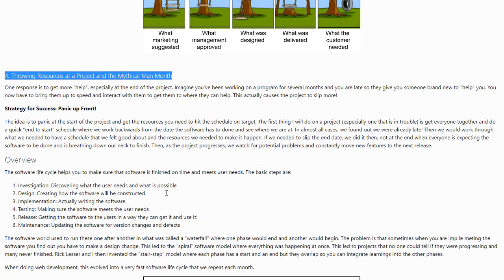They should rename that, of course, the Mythical Developer Month or something. But basically, if you get to the end of a project and it's late, folks tend to say, oh, let's put more people on it. And as soon as you put more people on it, you have to bring them up to speed. There's more communication issues and everything falls apart. And so it actually causes the schedule to slip if you add people to a project at the end.